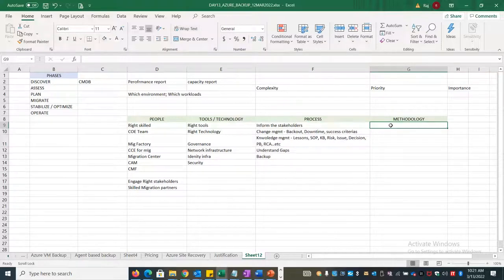The last thing is the methodology, how you are approaching the migration, or how you are getting to the migration stuff. So what is the methodology, how you generally do a migration, whether you will directly migrate the production workload.